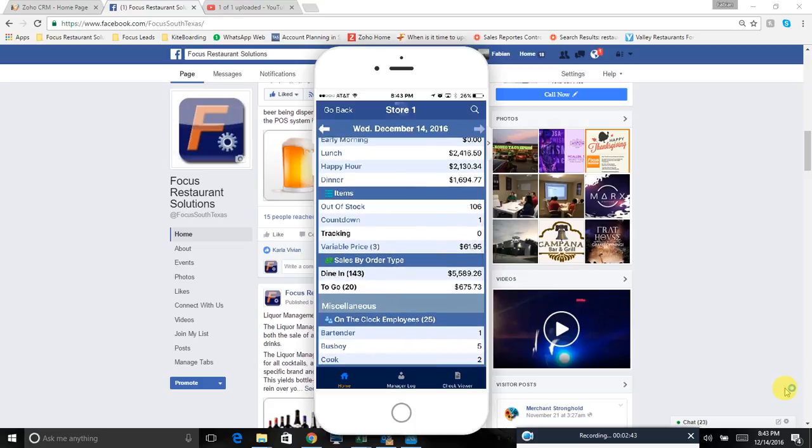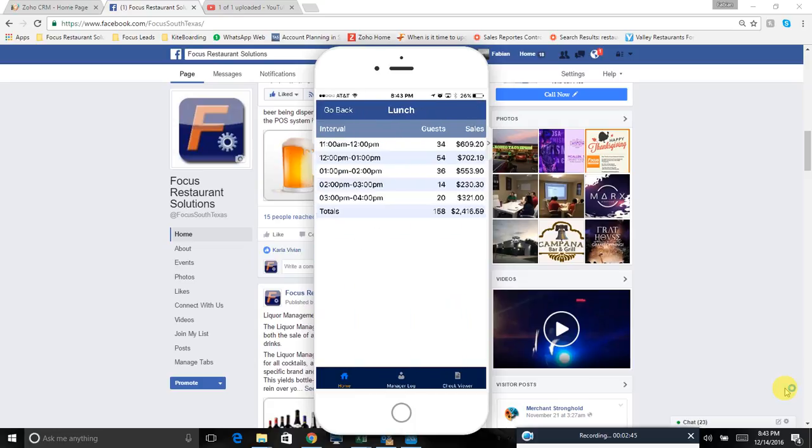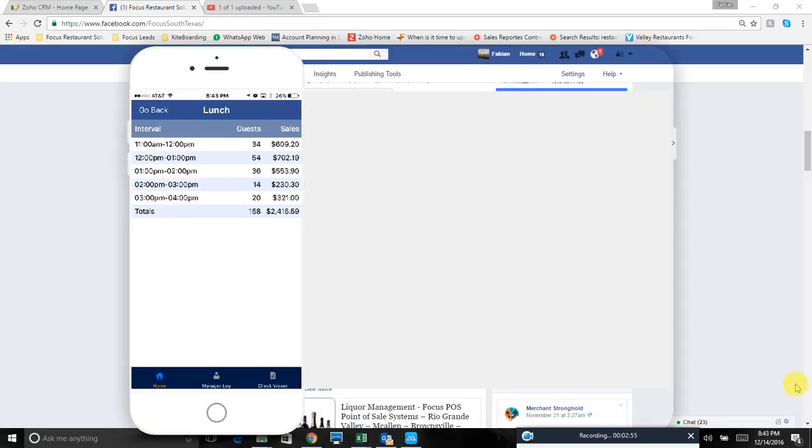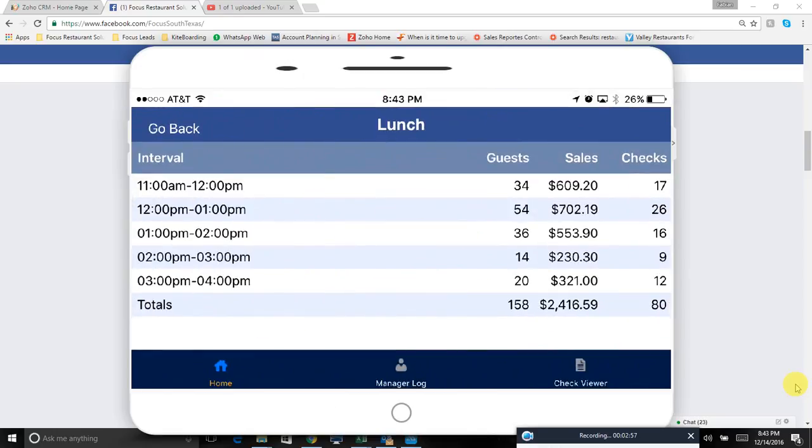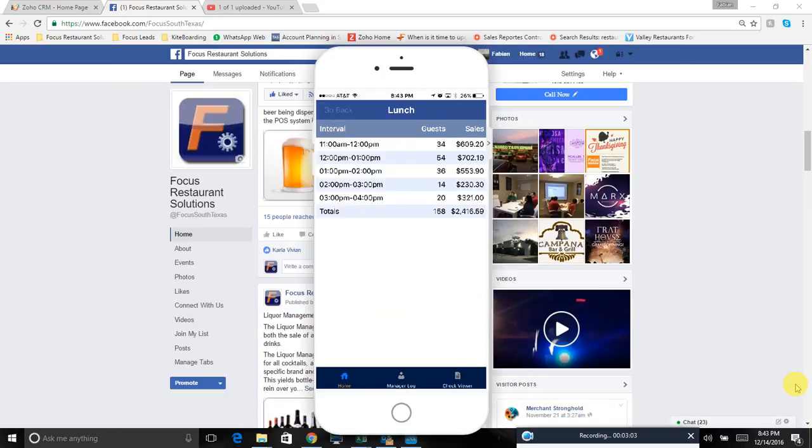Let's go ahead and click on lunch, and we can see our sales by intervals of 1 hour. We can see how many guests we had, our sales. If you tilt your phone sideways, you can see how many checks you had between that hour. Go back.